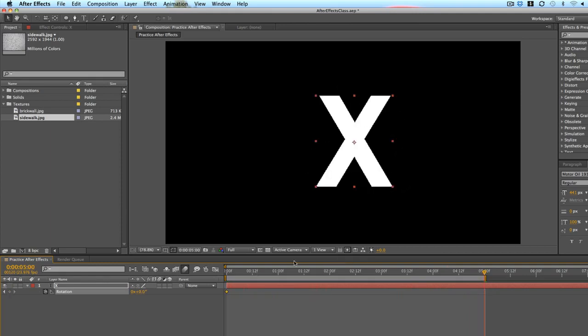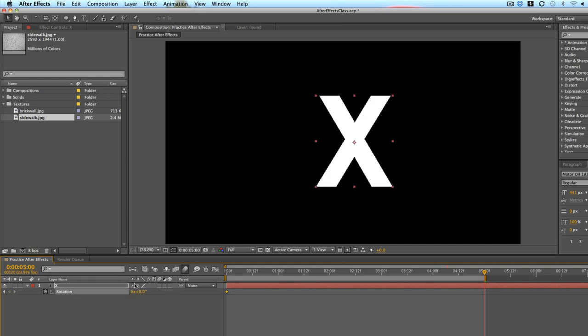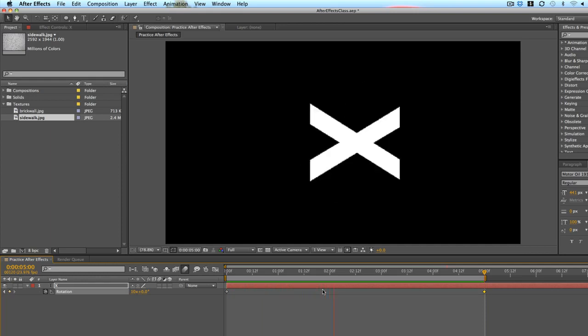Maybe we want the X to be just completely spinning. So I'm going to increase it a few times. With the rotation, you see the 0x plus 0.0 degrees. So 0x means how many full rotations, and then plus how many degrees. If you just do 10x, that's going to do 10 rotations in 5 seconds. So that's a pretty good spin right there.